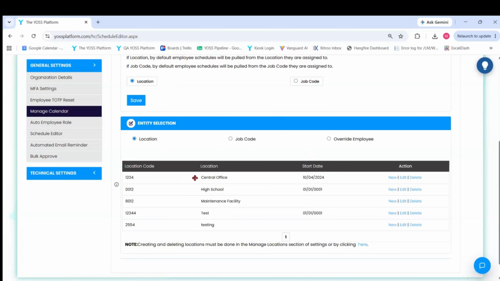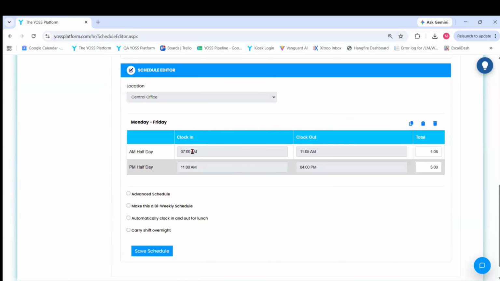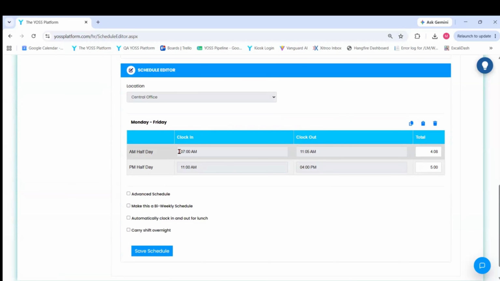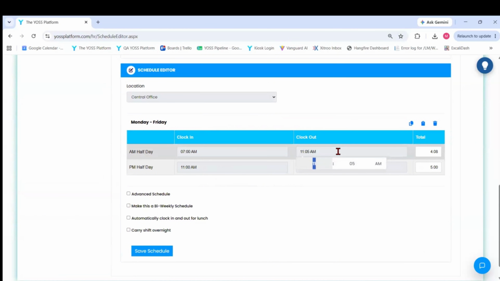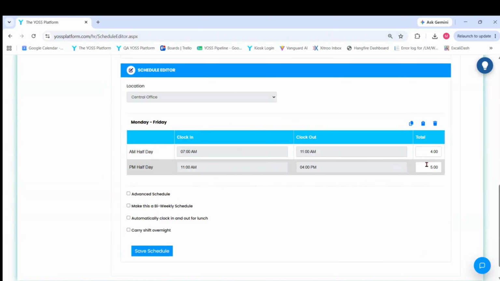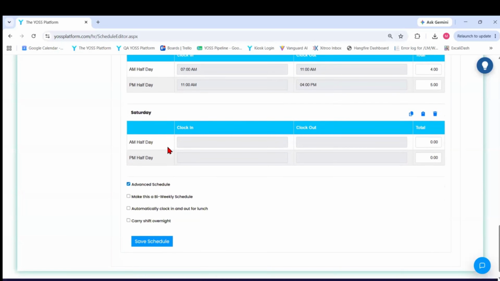Go to location, say, hey, I want every central office employee that has a central office location to change. We're going to edit. Right now they're clocking in, so everybody in the central office will clock in. We'll have a schedule for 7 o'clock clock in to 11:05. And then from 11 to 4, we need to change that. That needs to be 11. So from 7 to 11, and then from 11 to 4, you can see the two different numbers right here. We can also do an advanced schedule as well. What that means is this will break it down from the start of the pay week to the end.